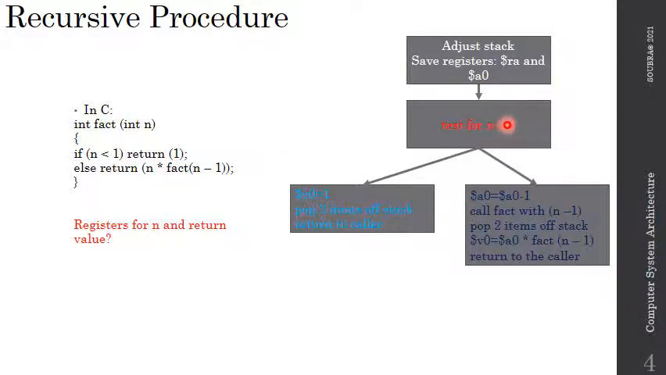So if n is less than 1, all I need to do is stick 1 into V, right? Clean up after myself, because I'm done here. So I need to clean up after myself and return to my caller. This means that the very last non-leaf version of me.